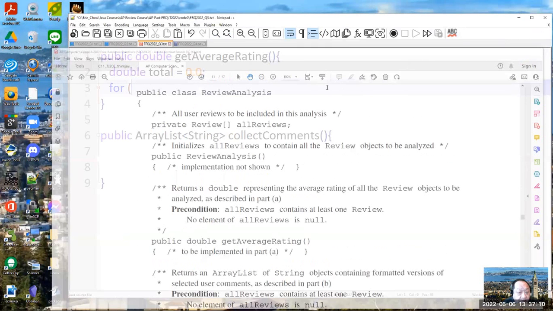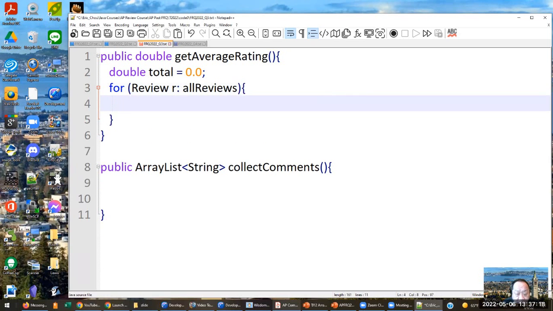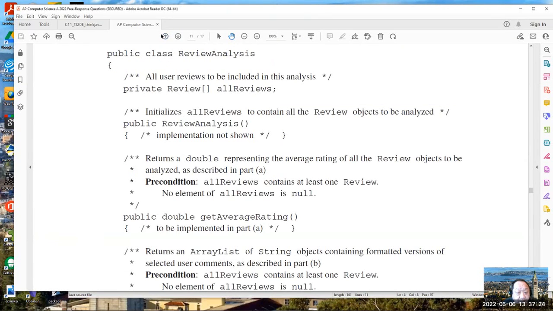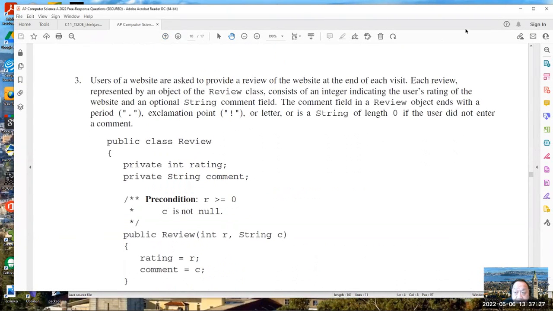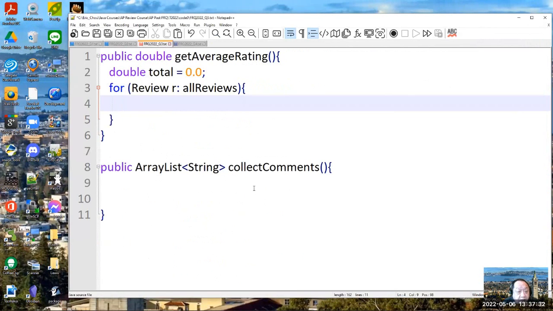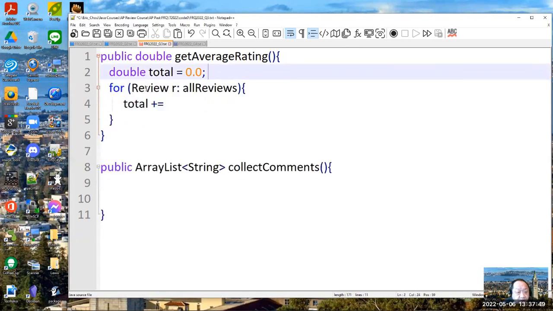So let's get a review R from all reviews. R is a review, and each review has a rating value. So there is a getRating. Here, total plus equals R.getRating. If you want to have a counter, that's also fine, but you can also use the length of the reviews. So let's do this one and not use a counter.